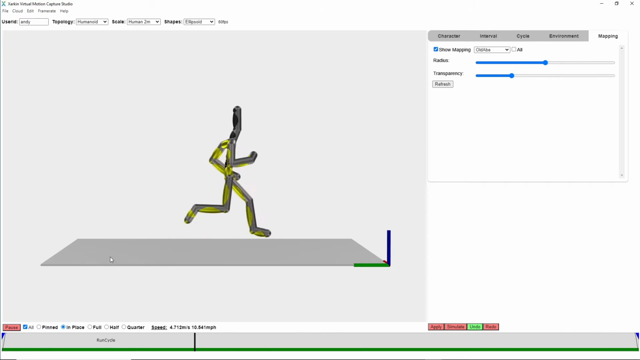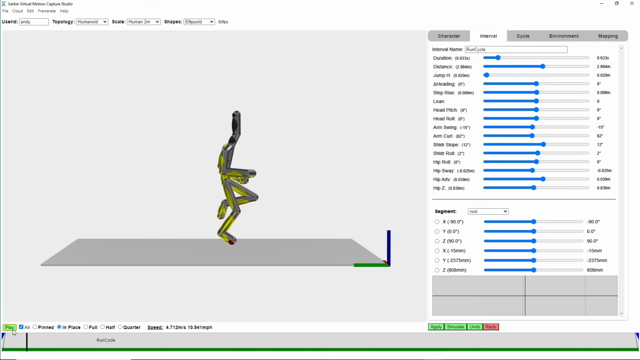Now we'll scrub through, and we can see the last frame here is frame 37. We'll keep that in mind as we make some adjustments to understand what Xarkin's doing. Scrubbing along will allow me to see the full motion of the Xarkin character.